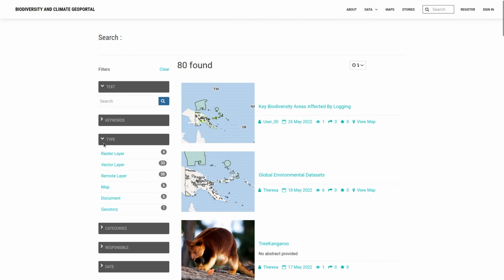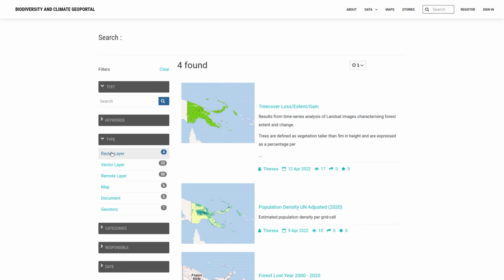The type filter searches for resources of a certain type. For example, if we choose the raster layer type, we see a list of all the raster data layers in the Geoportal.